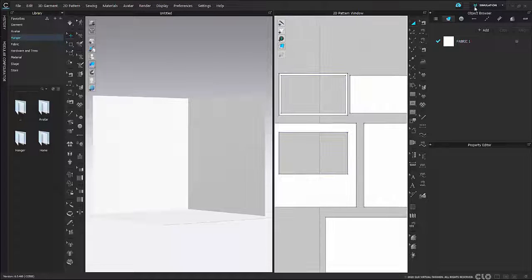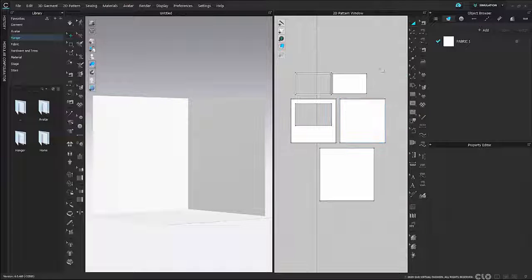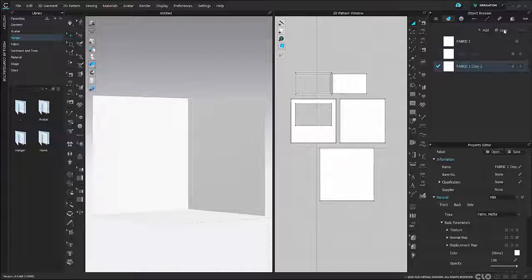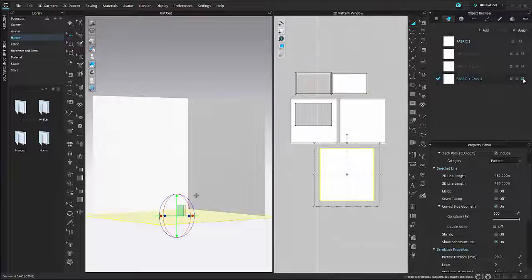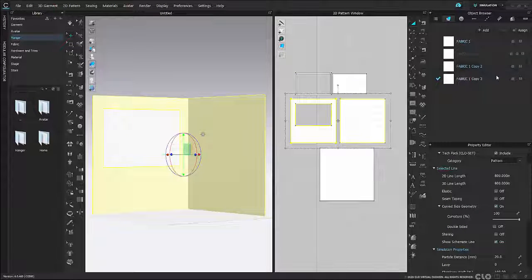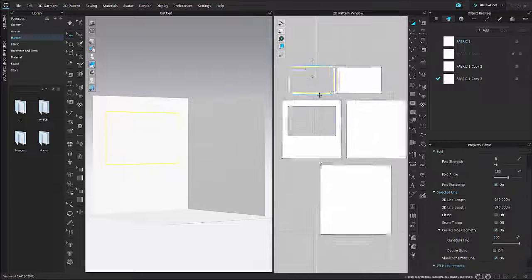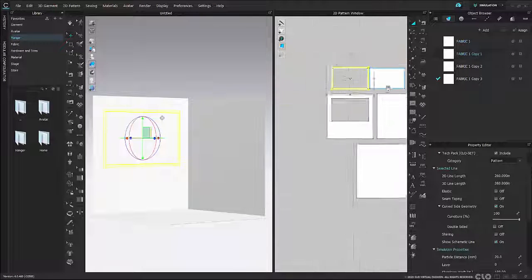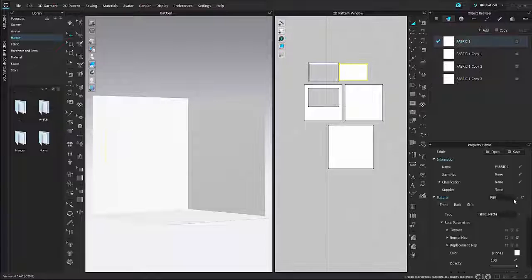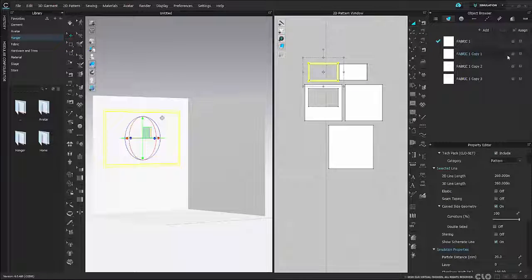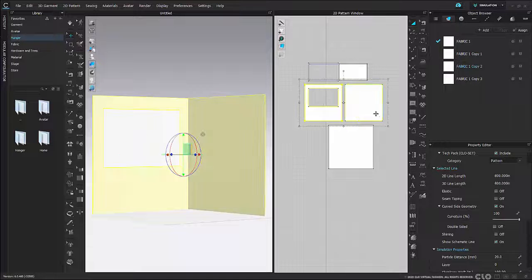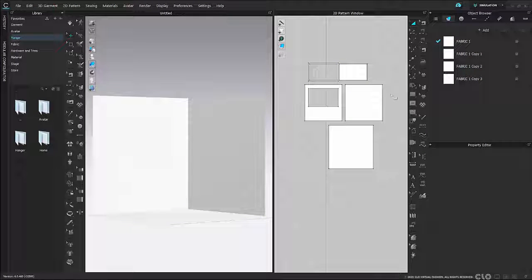Once that's all set, I can now go into my fabrics. So here I'm going to copy this fabric a few times and start to assign it to certain pattern pieces by using my assign button. Now once my fabric's applied, I'm going to change the type of fabric for my window to be glass. So here in my property editor, under materials, I'm going to choose glass. I can now again check to make sure that this is assigned to the right pattern pieces with that assign button.